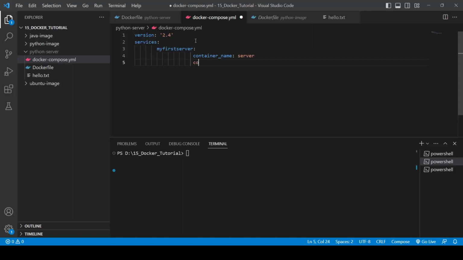Nice. And then the command which we'll be using to run the server. The command which we have is python3 -m http.server, and the port I will give as 1234. Okay, and here you will need to allow the ports from your system as well. So for this you will need to write ports, dash, 1234:1234.